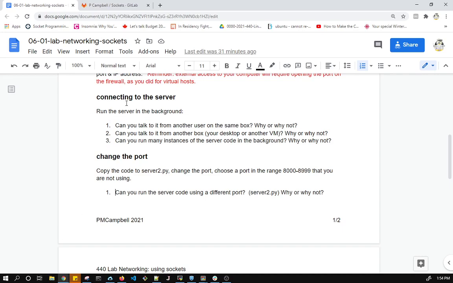So we're going to do this bit, connecting to the server. It says run the server in the background. So we did that, but let's do it again. And it says, can you talk to it from another user on the same box? Why or why not? So I know I can talk to it as myself, but let's see what happens if I try to do it on another box.